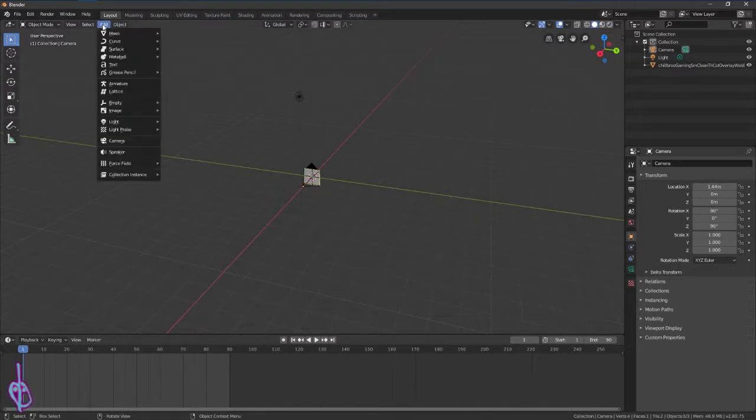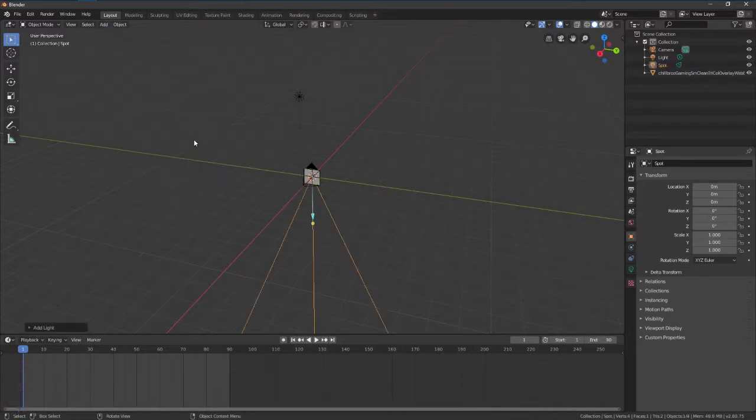In the Layout viewport, click on Add. Hover over Light and then select Spot. A new spotlight will be added to the scene, but we're going to have to move it and change its lighting properties a little. To change the location, we'll first make sure the spotlight is selected in our viewport.